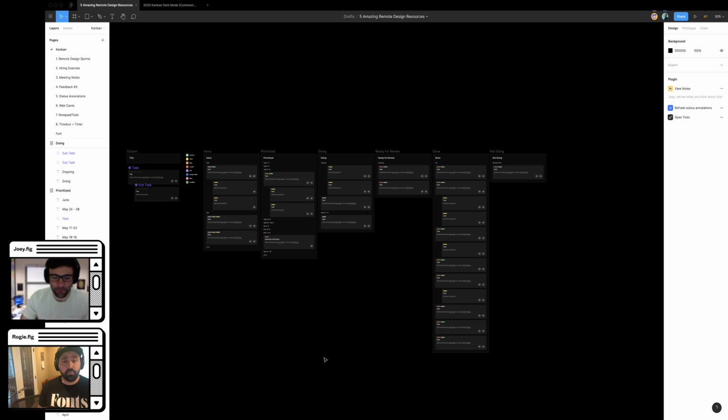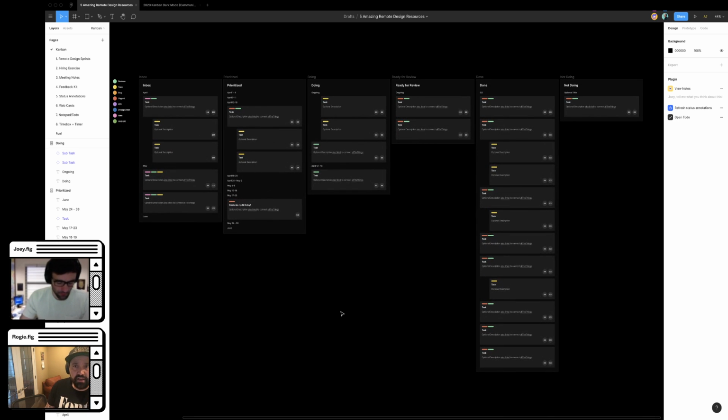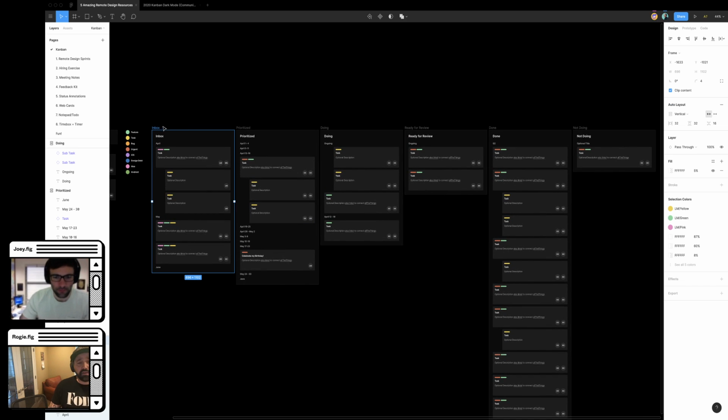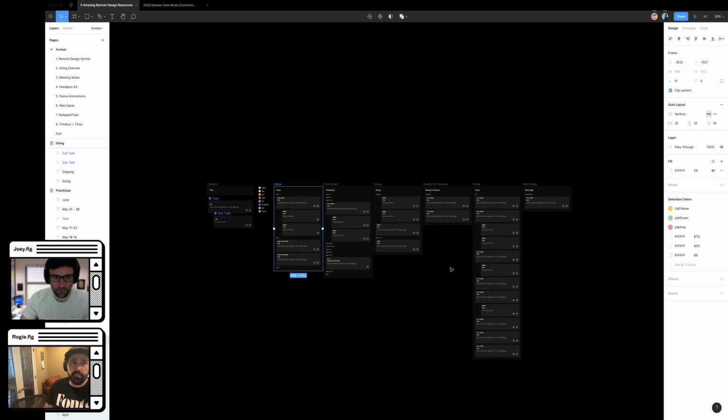But it's also great as a resource if you just want to design a Kanban board and you'd like to have a great starting point. All these files on the community are free to duplicate, mess around with, change the colors, change your fonts. Like I said, we don't have a ton of time, but I want to just breeze through that really quick. Any comments about that from you, Joey?